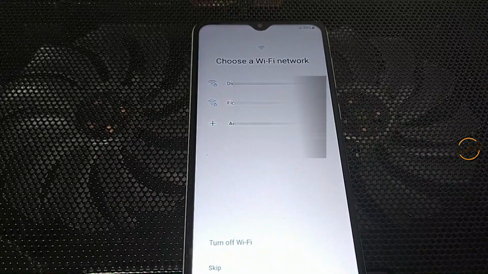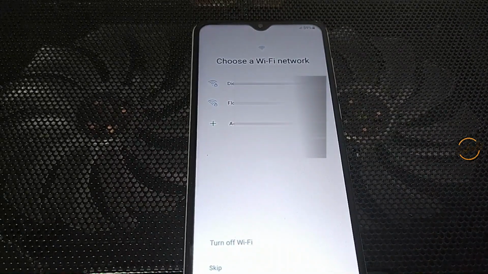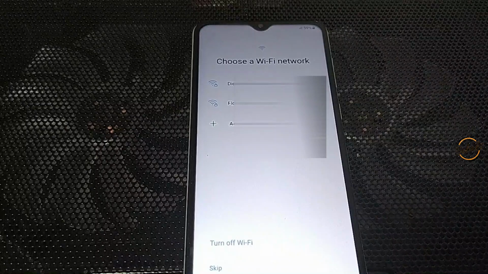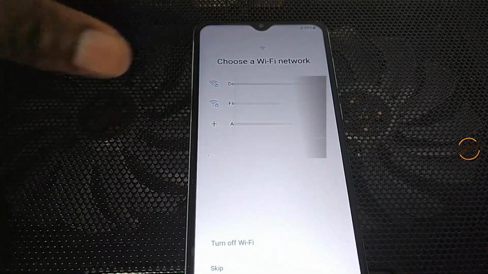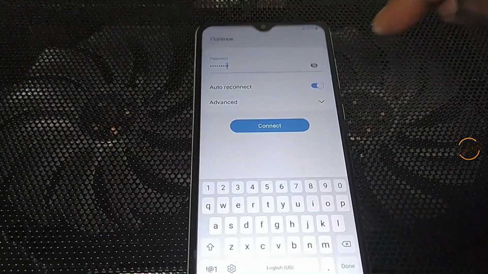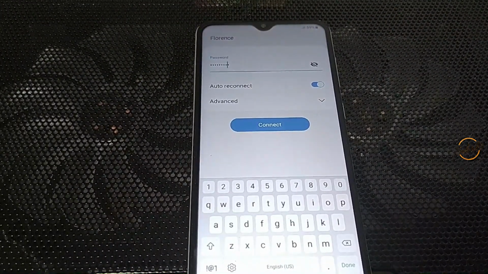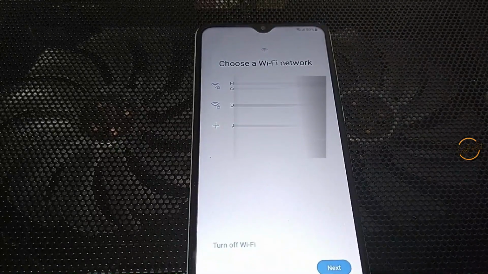Now you have options for Wi-Fi. You choose your Wi-Fi if you have one. If you don't have one, you can just go insert your SIM and use the internet in your SIM card. So you write your password and connect. Wi-Fi connected. Next.